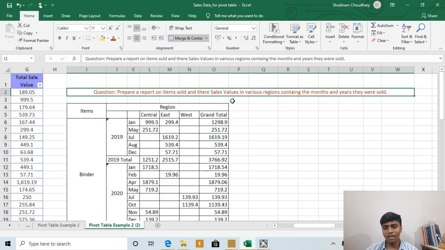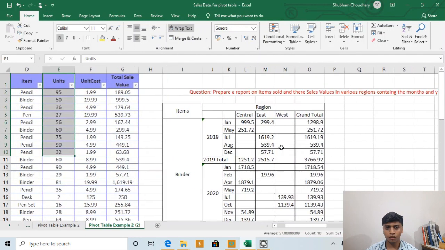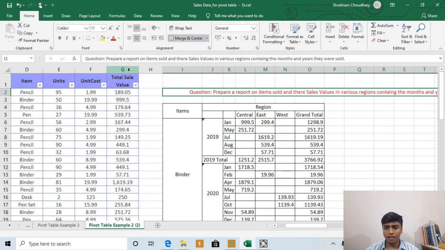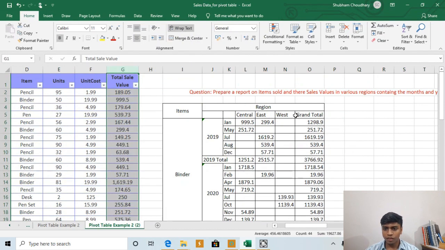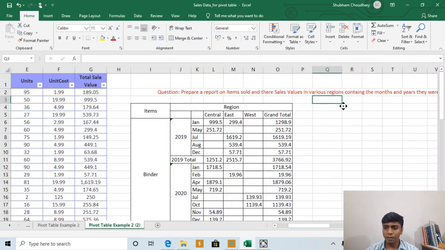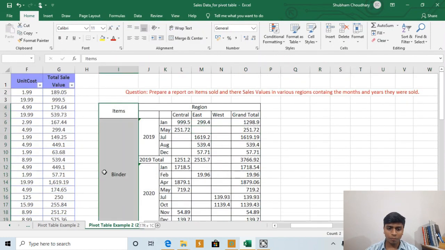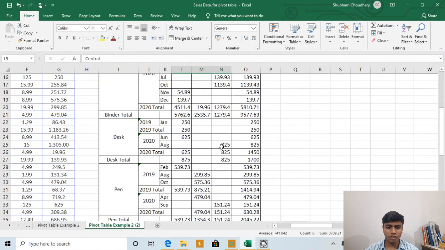Earlier in every question we had the units sold, meaning we were working upon this field, units. Now we have the sales value, we will be working upon this. Apart from it, we want the region in which the sales were done, separated by months and year as well. So as we can see in the example, we have the item name, the year in which they were sold, the month in which they were sold, along with the region in which they were sold. So let's make this kind of summary.